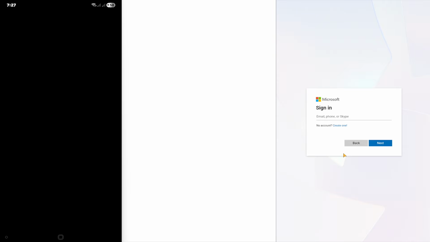Wait for it to load, and what you're going to do next is just sign in with your Microsoft account or the email that was shown in this older phone. Okay, sign in, hit on next, follow simple prompts, and once done, the accounts will be restored. All right, and that's basically it.